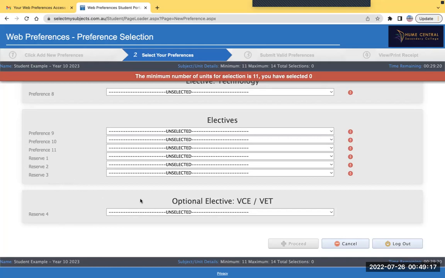The final section shows an optional elective for VCE or VET. If you do not want to choose a VCE or VET subject, you may leave this blank. However, if you wish to accelerate for VCE or VET, you may select a subject. This will require a further screening process, and there may be a quota for the subject. This means that if the subject is full, you will be unable to be enrolled in the subject.